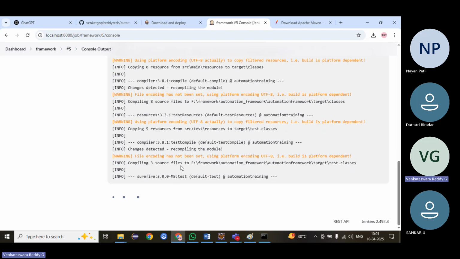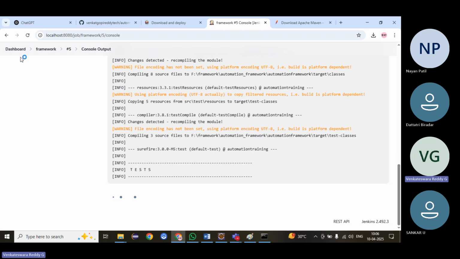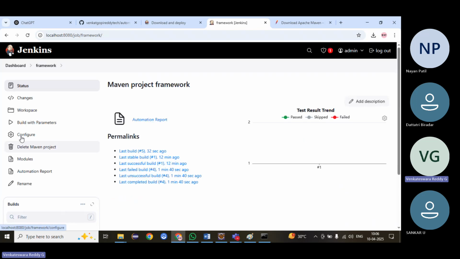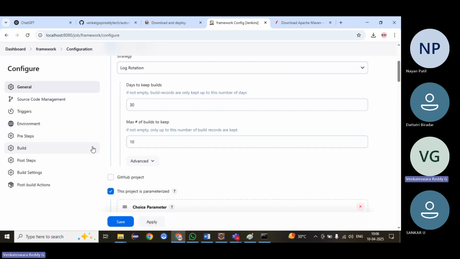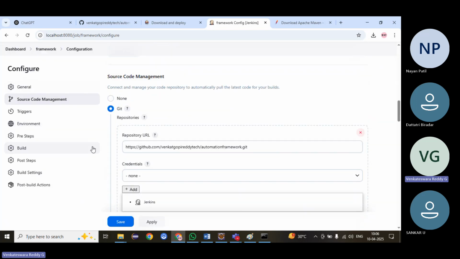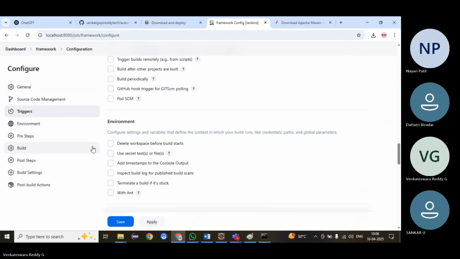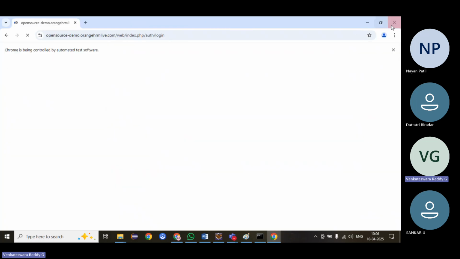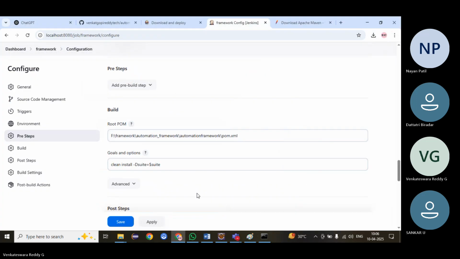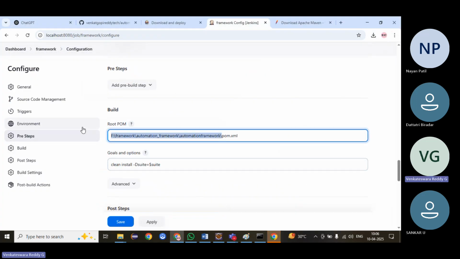But one more thing we forgot to change. We have given the Maven local path command. It is trying to build from there itself. We have to change this one, otherwise it is building from local. Here we have to give just the pom file, that's it, the root pom file.